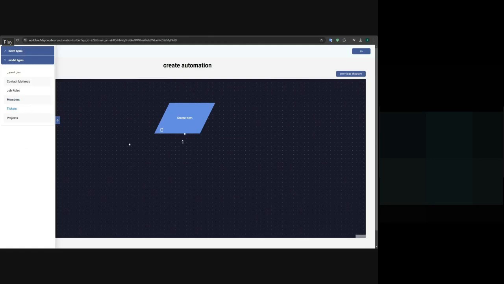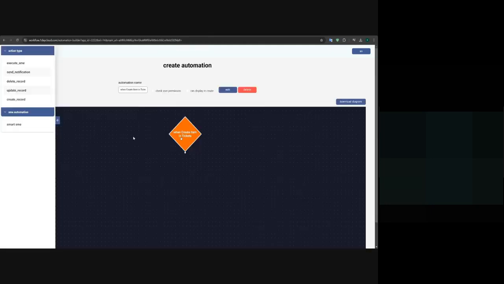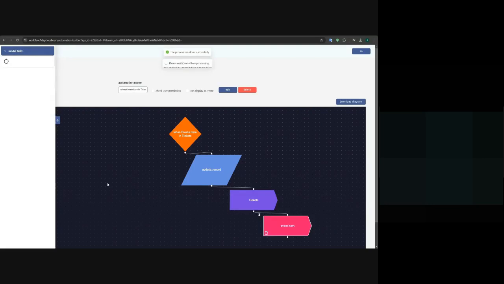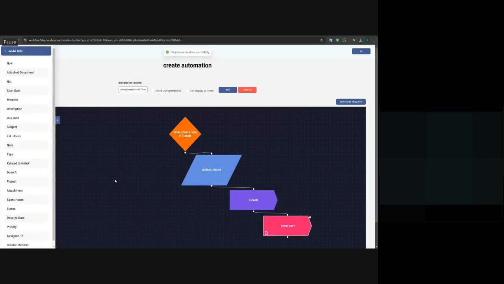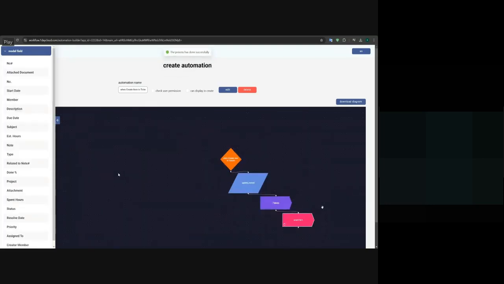So in our example here, if we create a ticket in the system, what will happen? We could either delete, update, or execute an equation in the engine here. This, of course, is just a simple example, and the engine is able to do much, much more than that.